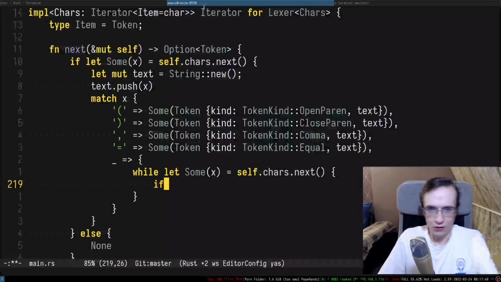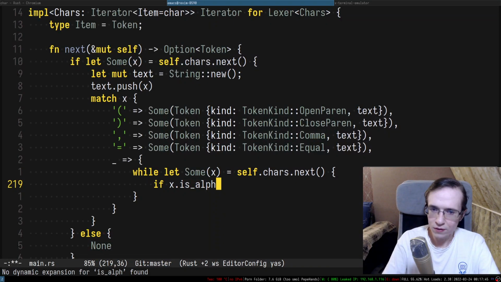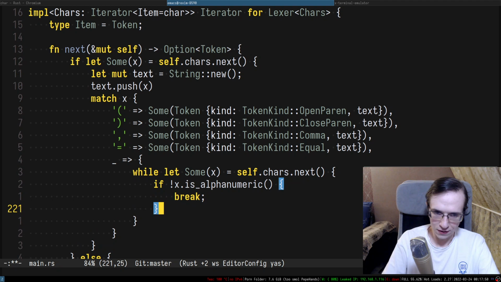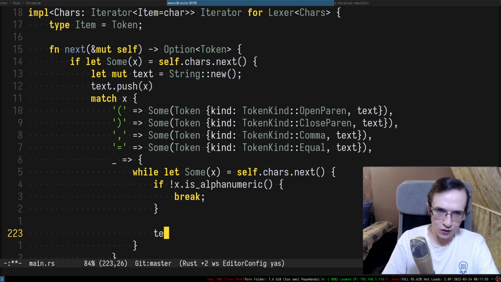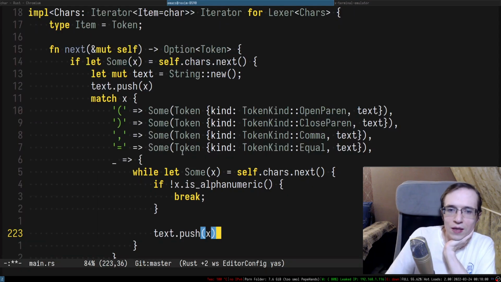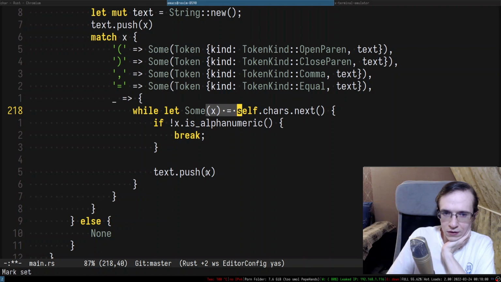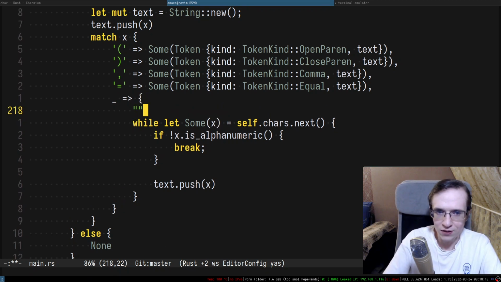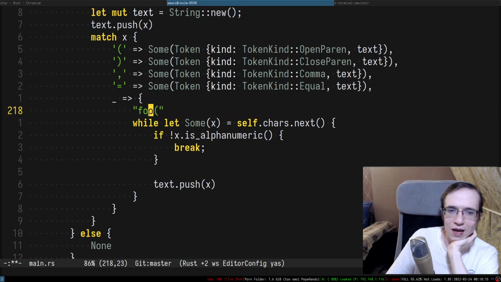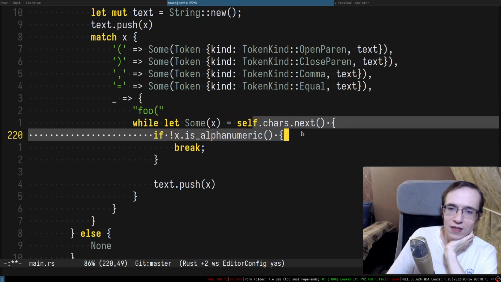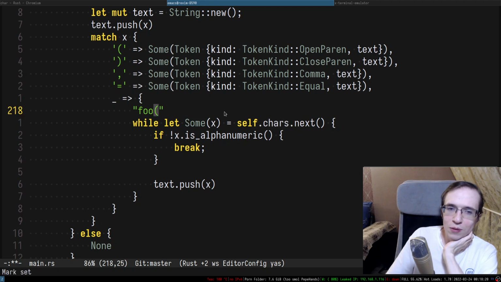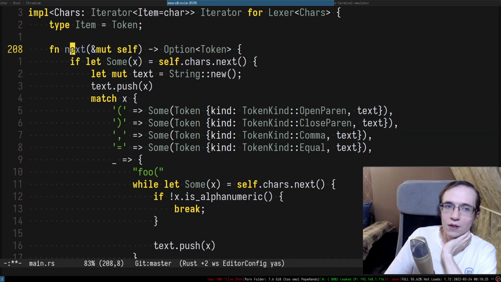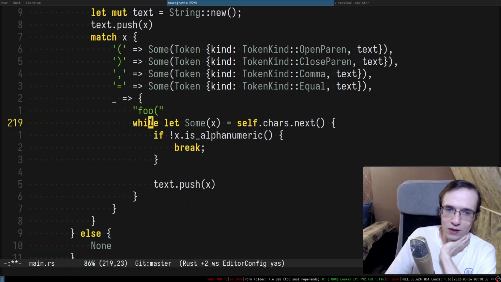Where is the alphanumeric? Here it is. So this is alphanumeric. x is alphanumeric. If it's not, we're going to break out of that. But if it is alphanumeric, we are going to push it into the text, right? And here's an interesting thing. As soon as it becomes not alphanumeric, we're going to stop the loop, but at the same time, we're going to lose that non-alphanumeric character, right? Essentially, if we have something like foo, we keep pulling characters out of the token, and then we encounter this thing which we removed from the iterator of characters, but we want to be able to keep it inside of the iterator for the next call of the next method. So we need to push it back.